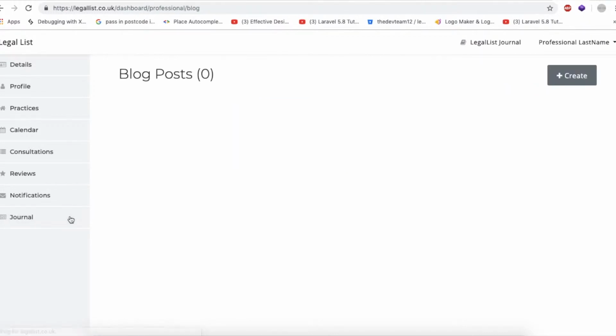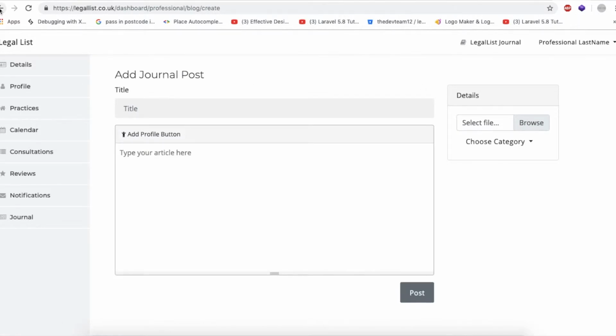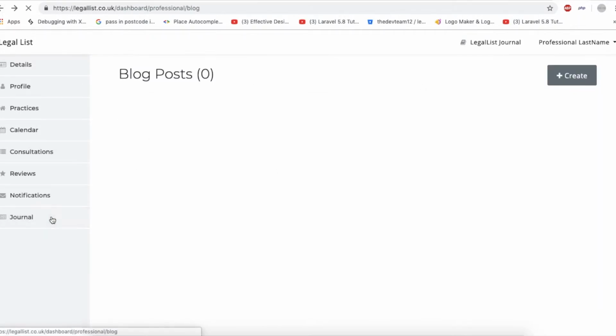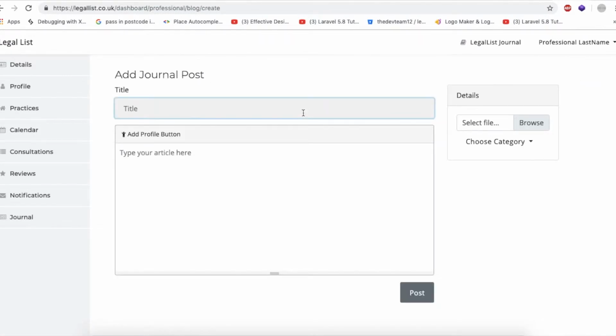And journal, in here you can add and create journal posts or blog posts, whichever way you want to word it. So on there you click journal here and you click this grey element here. So now I can create a journal. I can say journal 1. I don't know actually, let's just keep it simple.